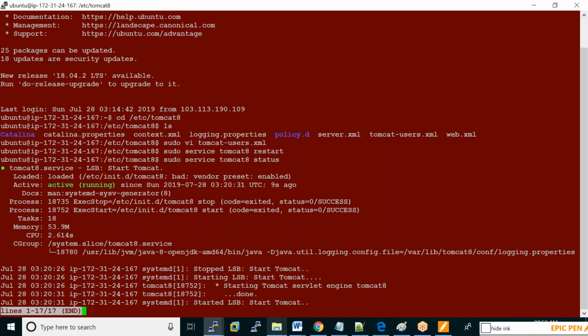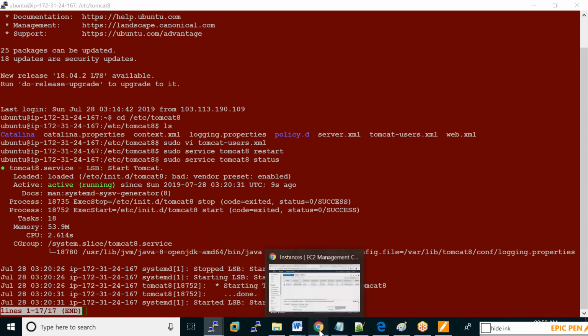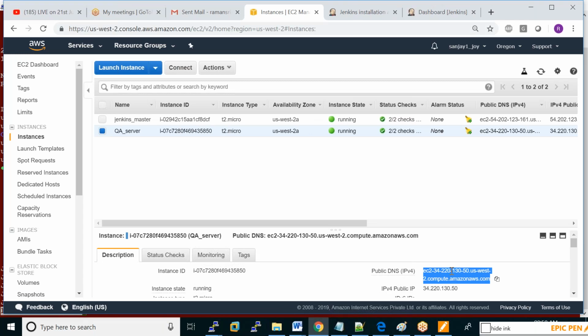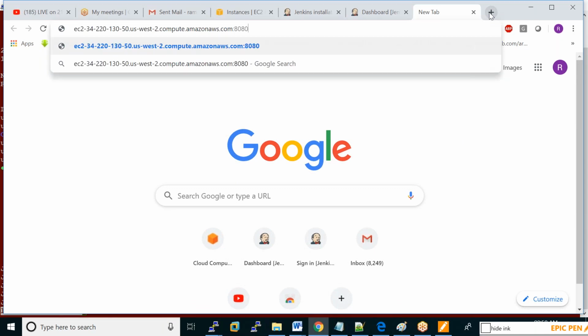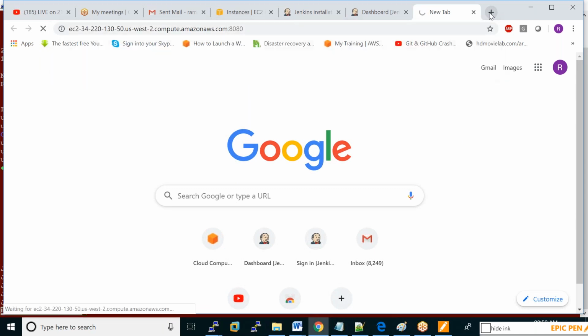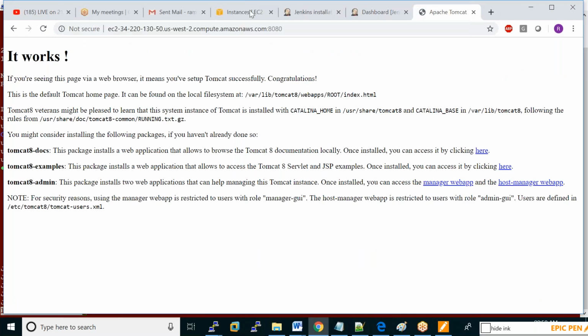Okay. So now what you need to do, open a URL. Use this DNS address of Tomcat server. Tomcat also runs on 8080. Paste it, then :8080. It will take you to the Tomcat server. Now it works. So here if you see this page via web browser, it means that you have set up Tomcat successfully.